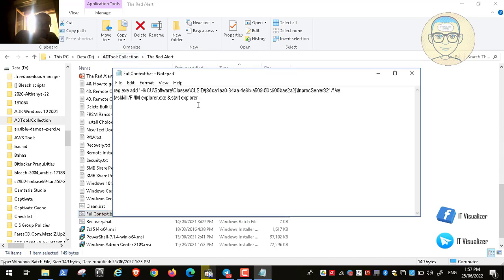Let's see what this script contains. This is a registry key. Once the user logs in, this registry key will be added, and then the Windows Explorer will be restarted. This is called Windows Explorer. So for the context menu to be valid and working, we need to add this registry key and restart the Windows Explorer. We created this script in the previous video, and we need to apply this script automatically once the user logs in to the machine.